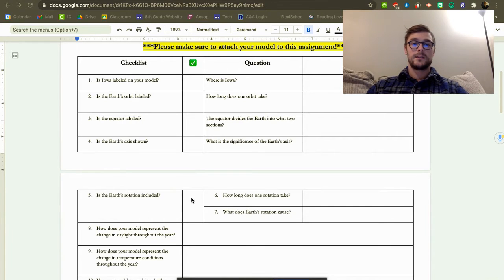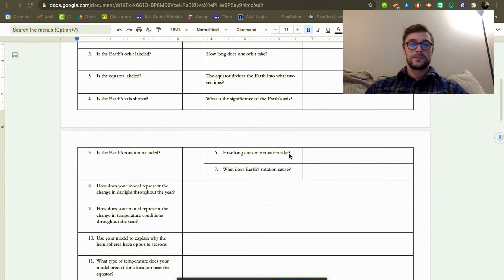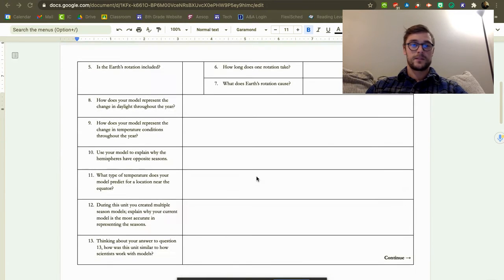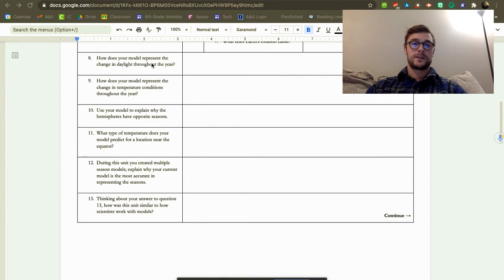So make sure that these things are in your model and then answer these questions over on the right side about the things in your model as well. So that's the first five or so, or the first part of the assessment. And then the second part is how does your model represent the change in daylight throughout the year? So you can explain how your model shows that, but also explain why that is the case.